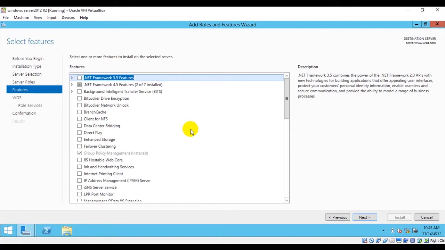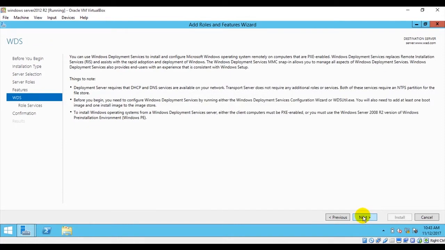From here, if you have some features to be installed along with the selected services, you can select them and click Next. This dialog box just displays the message that we must have all the necessary prerequisites or components before we install WDS. Since we have already taken it into account, I'm going to click Next.